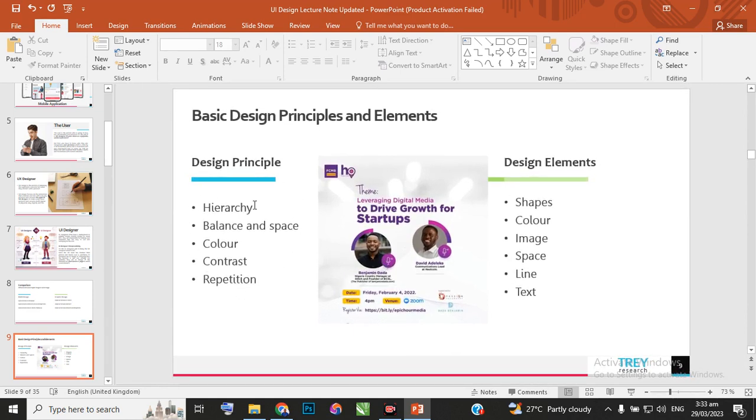So those are design principles. Okay, let me define it, since I was just explaining them. Design principles are rules you follow when carrying out your design project. Basic design rules that should be followed when carrying out your design project.